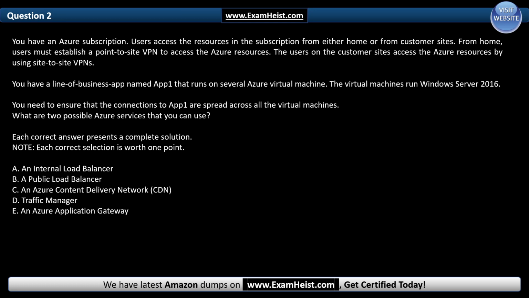Question 2. You have an Azure subscription. Users access the resources in the subscription from either home or from customer sites. From home, users must establish a point-to-site VPN to access the Azure resources. The users on the customer sites access the Azure resources by using site-to-site VPNs. You have a line of business app named App1 that runs on several Azure virtual machines. The virtual machines run Windows Server 2016. You need to ensure that connections to App1 are spread across all the virtual machines.